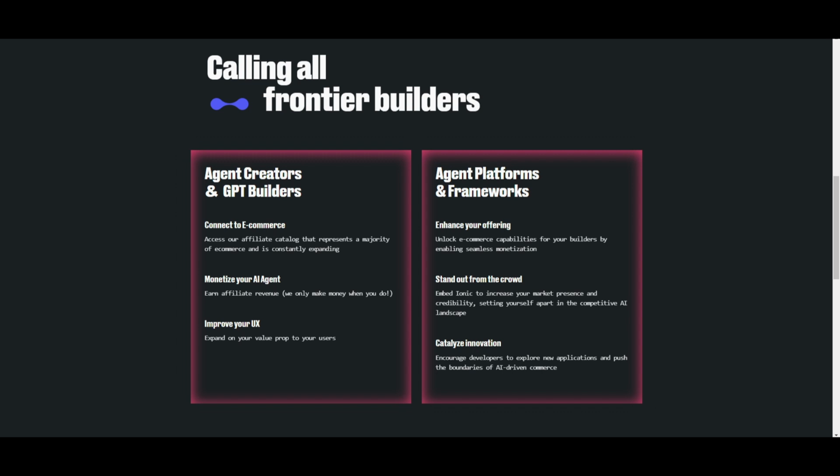You as a creator who is trying to monetize their AI agent can actually earn affiliate revenue with this. And this is with the frontier builders, and you can actually profit quite well with it if you're able to push it out to the right audience and integrate the things that are needed to have it accessible. Now, this will not only improve the user's experience by enhancing the value that is being proposed, but it will also benefit the agent's platform as well as the frameworks that are enabling seamless monetization. So this will overall help you stand out a little bit more in the competitive AI landscape.